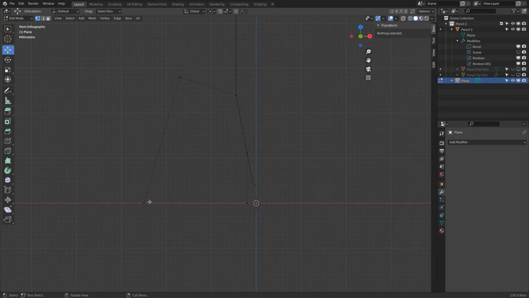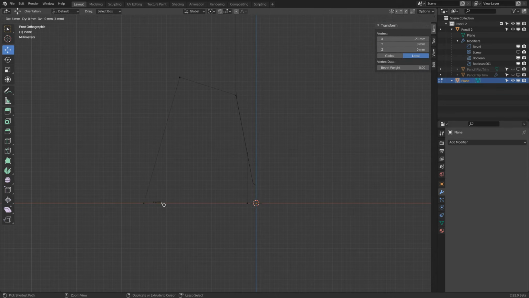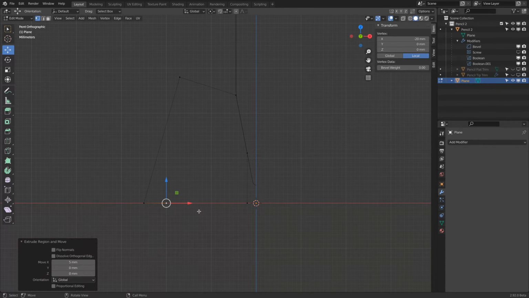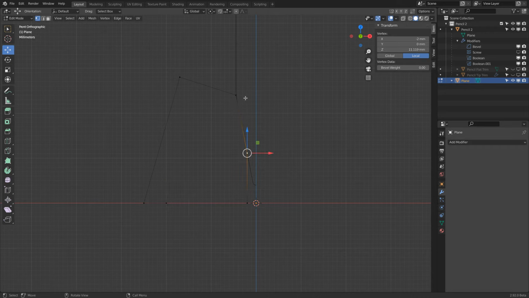I work with the grid snapping turned on, select this, press E, hold Control, and then snap to the grid and pay attention to the distance readout, 5 millimeters. Perfect. Very nice. We select this, this, this, and this point, and we add a mean bevel weight for the vertex.